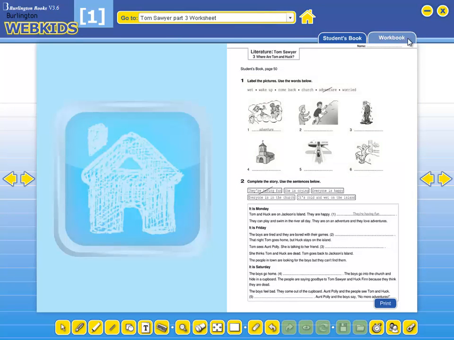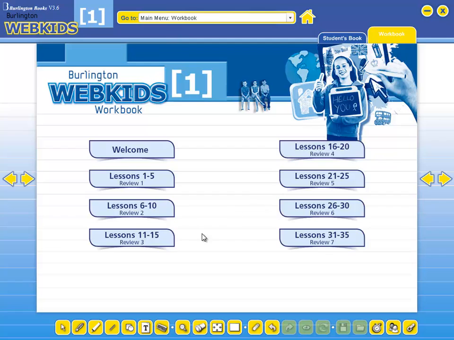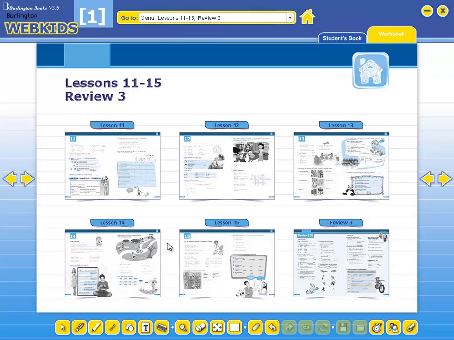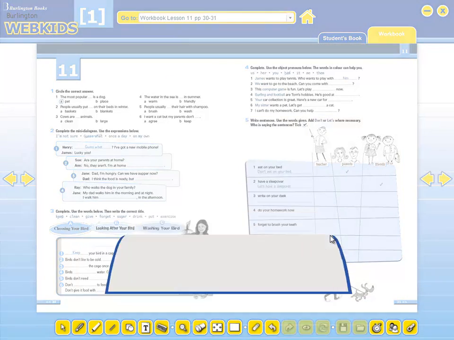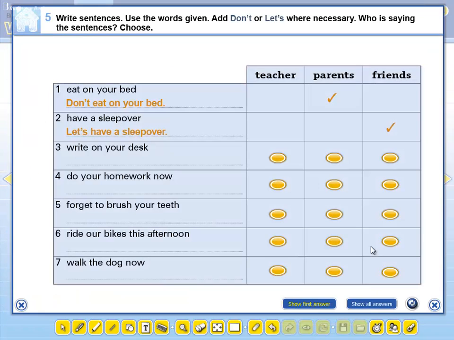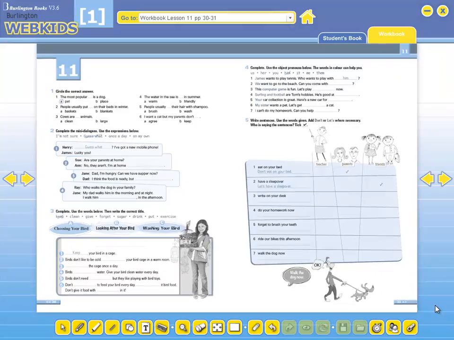The workbook is intended to be used as consolidation and practice of the new language taught in the student's book. It contains 2 pages of vocabulary and grammar practice for every lesson of the student's book. It is well organized, user-friendly, and can be done independently without the help of parents or teachers.